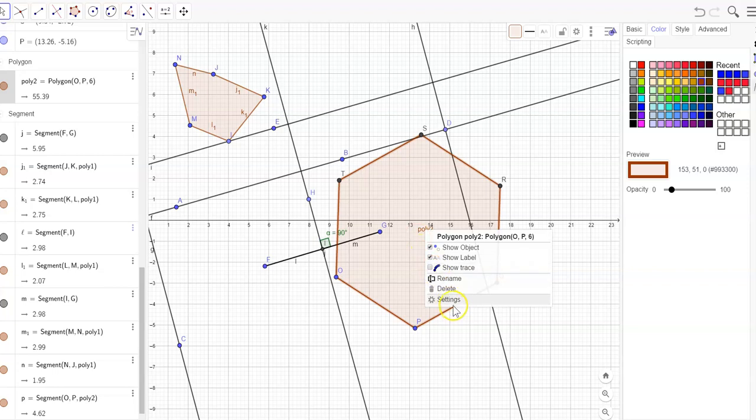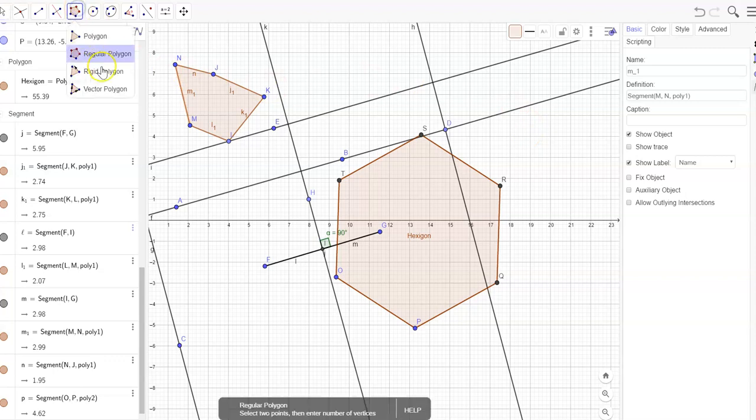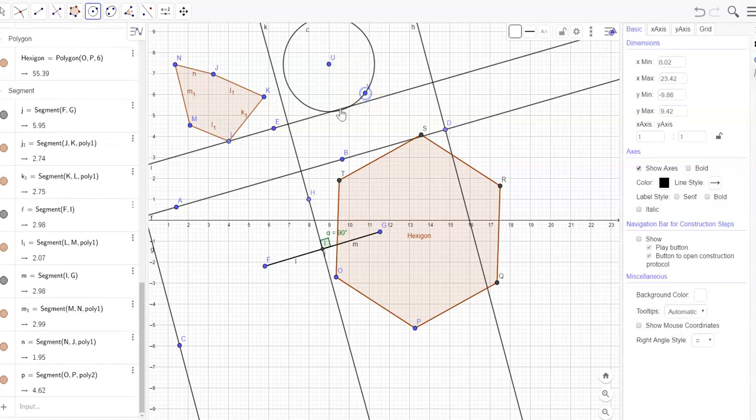I right-click, go to settings. Here's the name right here. So now I just renamed it hexagon. So you can actually rename many things. I can rename points, lines, as you see in here. So you've got rigid for when you want to show transformations. We can use rigid polygons. We'll get to that much later. Circles. For a general circle, you just click and click again. There you have a circle.